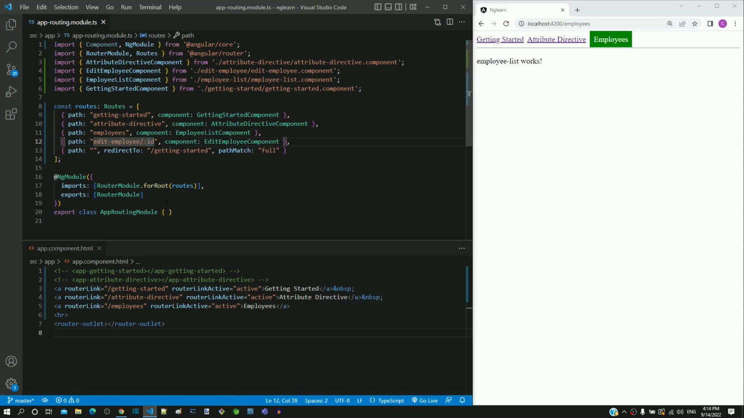Now that we have defined the routes, let us define the navigation link in app.component.html. A new anchor tag is included after the attribute directive link for displaying the employees link. This is how the page should look like after clicking on the employees link.